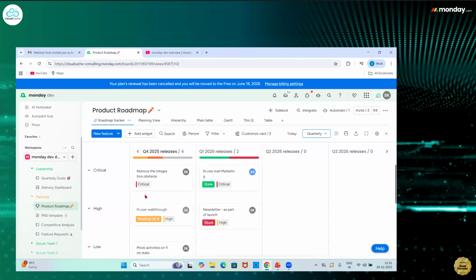So here we can see that there are some critical product releases in Q4 of 2025 as well as Q1 of 2026. Then we have some high priority tasks or high priority products or software that needs to be launched, some features that needs to be launched. You can track them based on priority and the timeline, either quarterly or monthly.